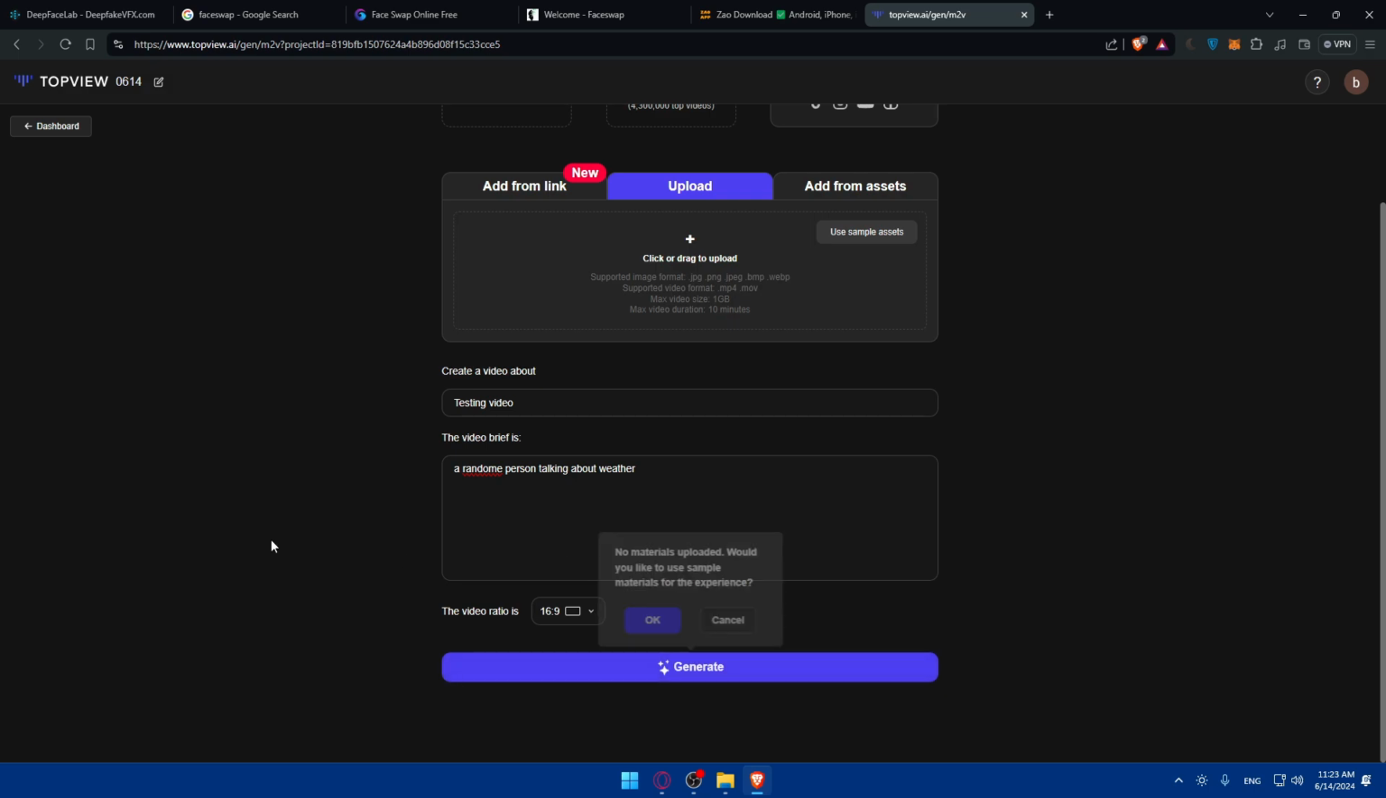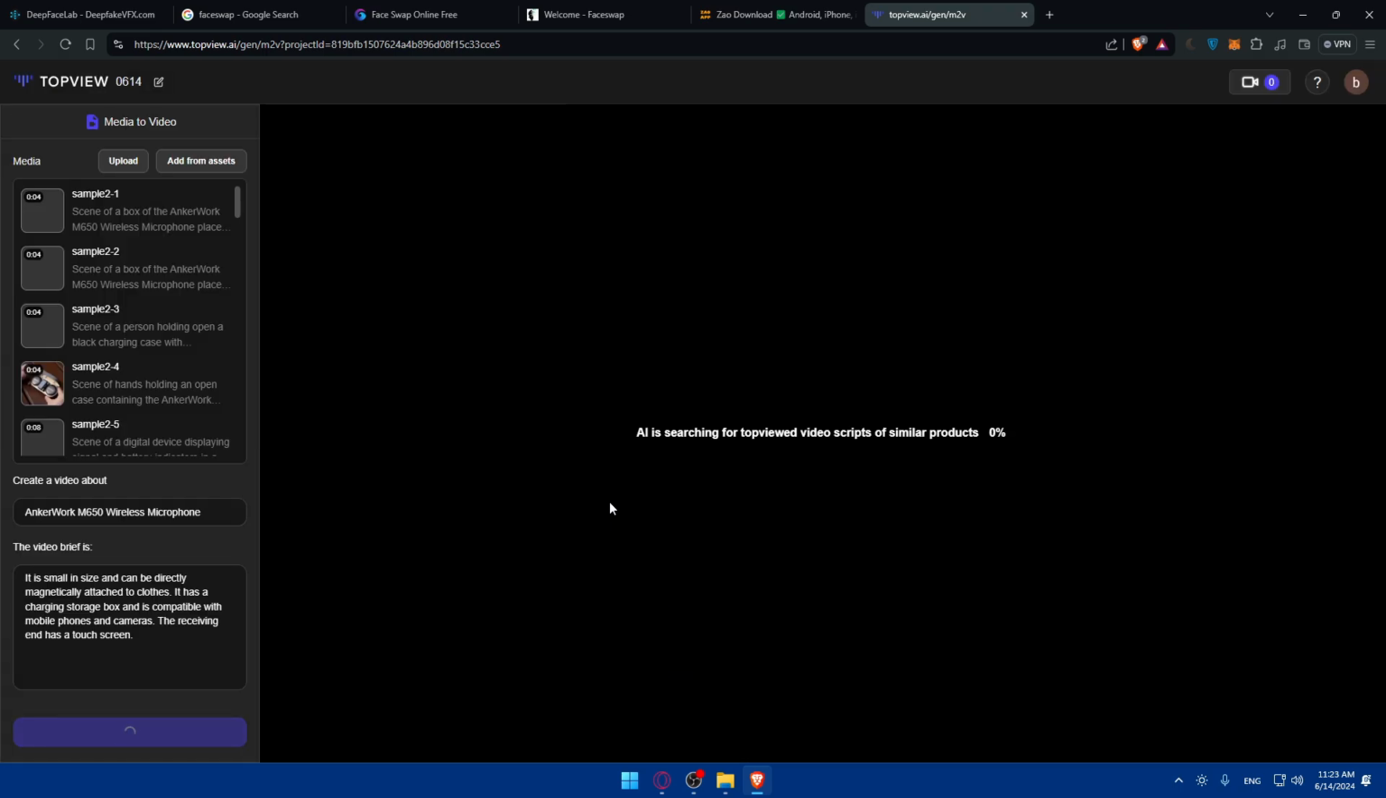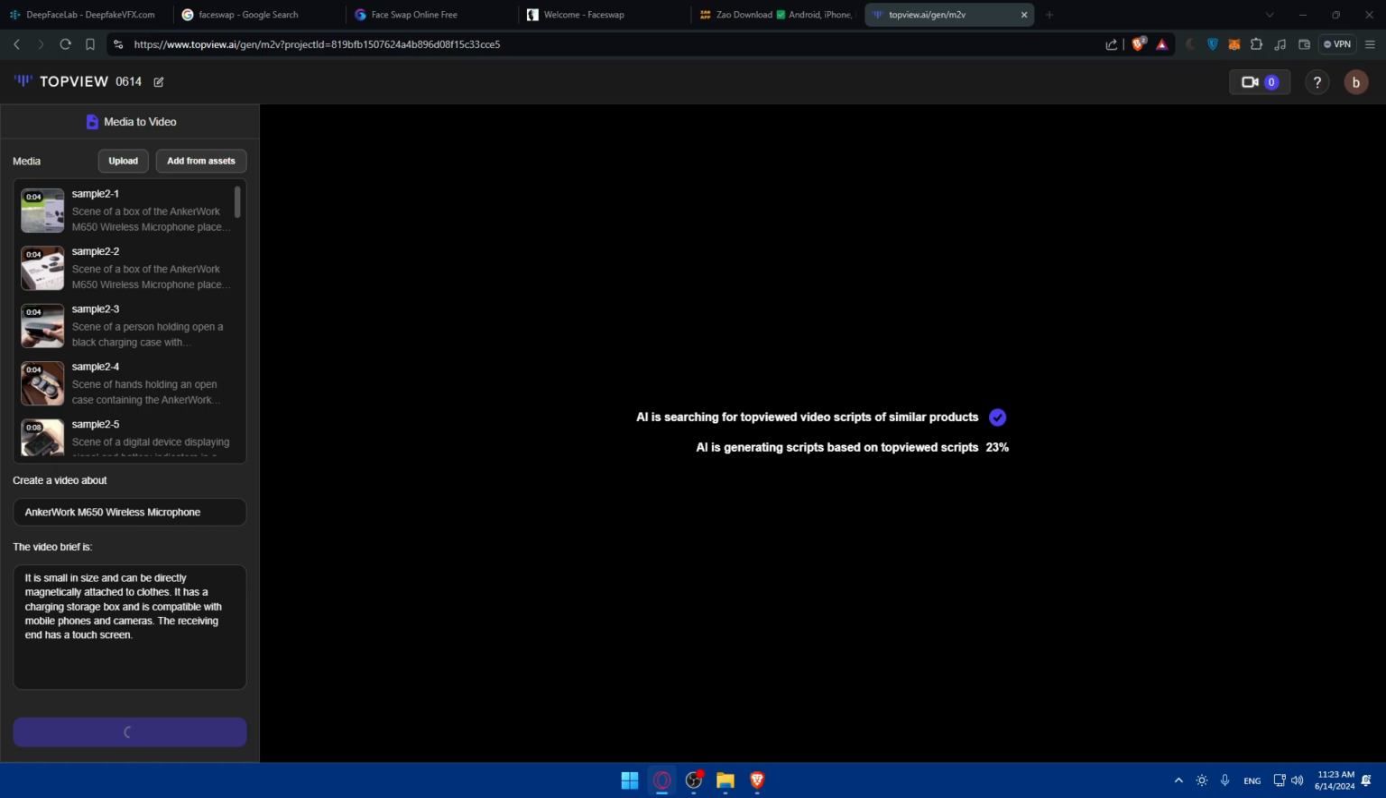And as you can see, no materials uploaded. Would you like to use sample materials for this experience? So why not? Okay, I'll just leave it as is and click on generate. So let's just wait for the video until it gets created as an example. And let's see if Topview can change the face or not.